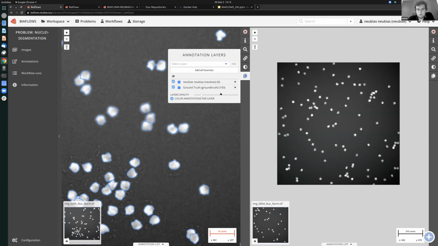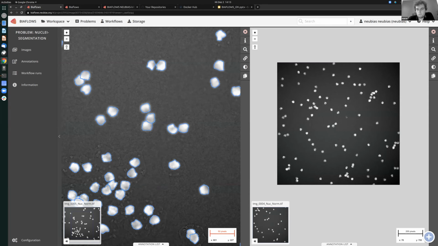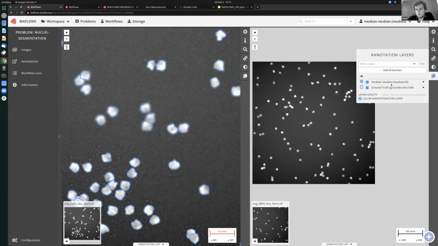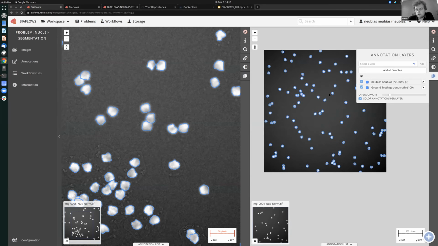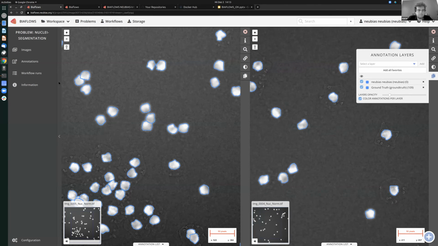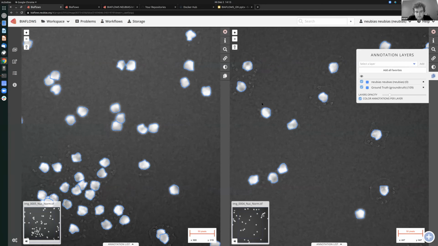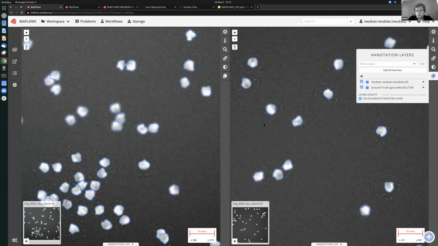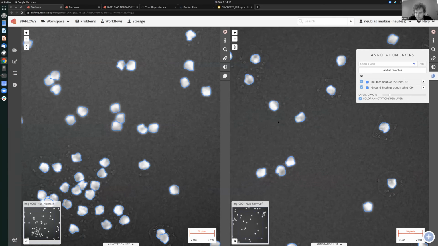You can change the opacity of these. And you can, of course, do this for the different images. So here you have the ground truth of another image. Of course, don't hesitate if you have questions, you just ask them. So this is for the visualization part.